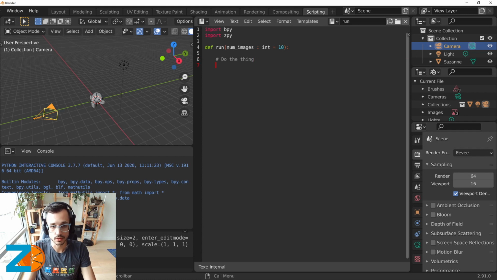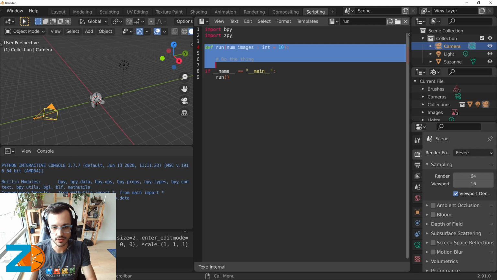So if you've written some Python before, you know this particular little piece of code here. If name equals main, run. And what that's going to do is it's going to basically execute this run function whenever you run this script. So whenever you run this script, it's going to import bpy, then it's going to import zpy, then it's going to say, oh, okay, there's this run function, and then it's going to get to here, and it's going to say, ah, yes, my name is main, and I will run this run function.